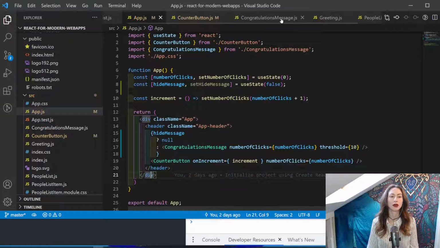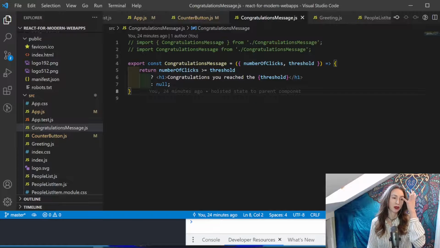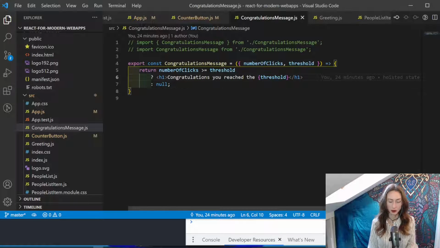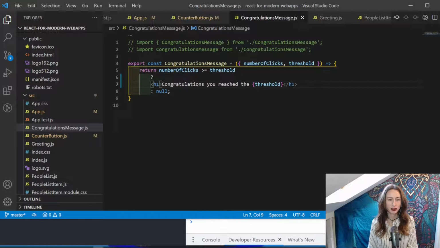Cool. So now in our congratulations message component, we want to flesh this out a bit. Yes, we need a fragment to wrap this. So here we have our congratulations message in the case that number of clicks is greater than or equal to the threshold. So I'll move this in.